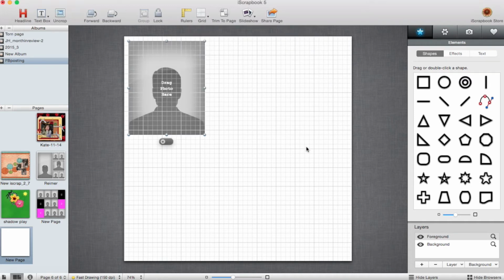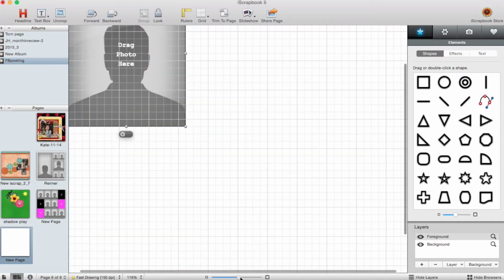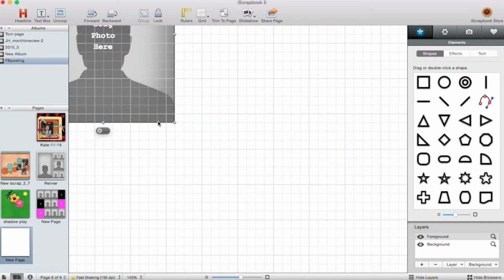One of the things I've noticed with iScrapbook 5, and I'm not real thrilled about it, is the fact that all of my placeholders maintain an outline. And I'm going to zoom in just so you can hopefully see that outline. You can see the black right there. I don't necessarily want that black line around all my photos.